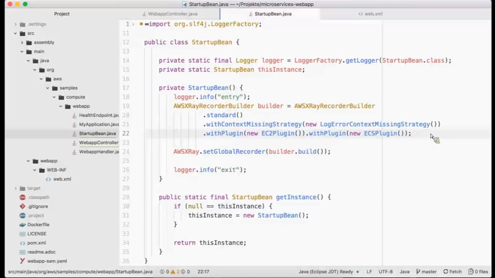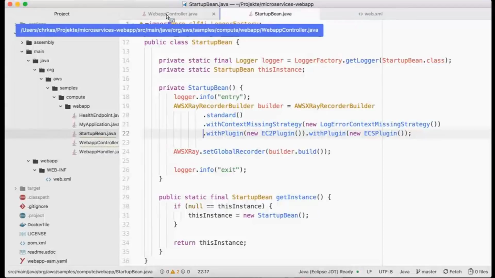So we're using the EC2 plugin, which is kind of obvious because we're running on AWS EC2 instances. And then we're using the ECS plugin. Now it's named ECS, but it also works for Kubernetes clusters. So if you deploy this on a Kubernetes cluster, and it doesn't matter if it's an EKS cluster or if it's a kops-based cluster or a different setup, use the ECS plugin because that will give you information about the container this is running in. And that's about it we need to do here.